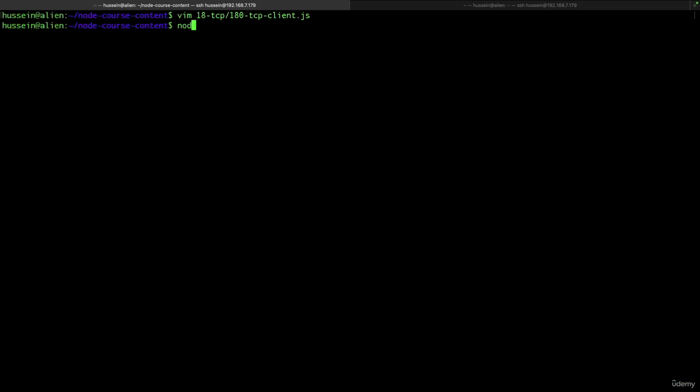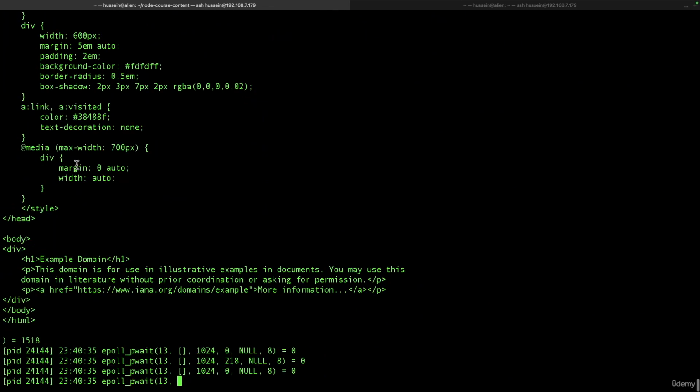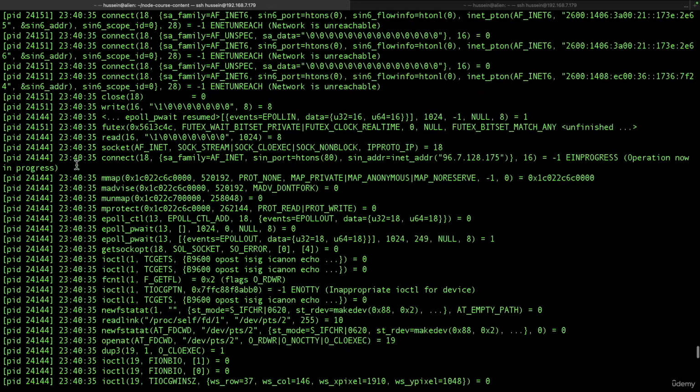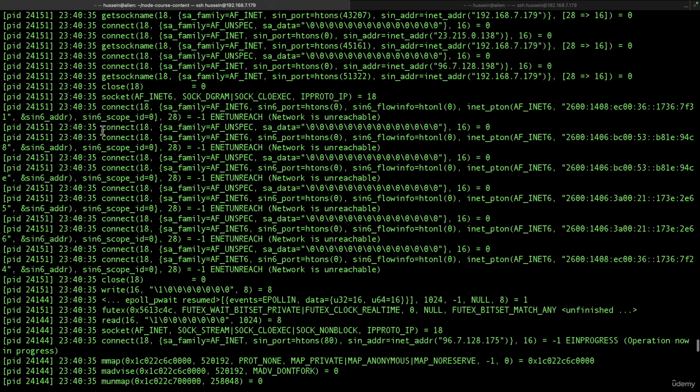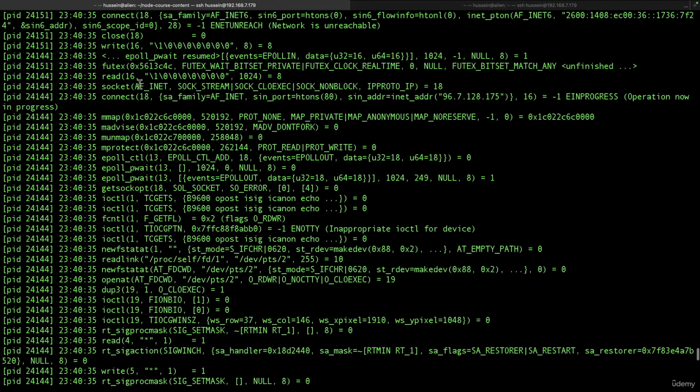So let's go ahead and run this. node 18 TCP, and sure, let's do an strace too. strace -t -n -f. Sure, let's do that. We got everything, and this is all the DNS work that we already talked about. Then after we do the DNS, we're doing a SOCK_STREAM, which is TCP, right? Streaming TCP. We're connected to this IP address.